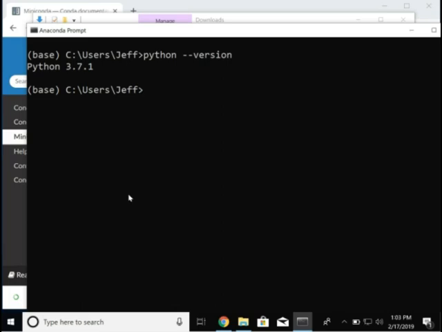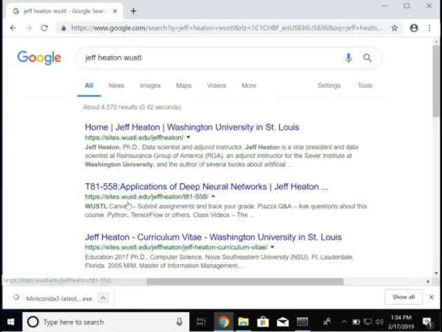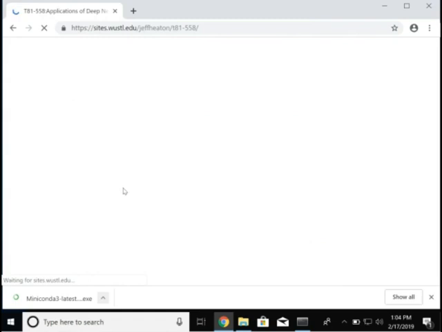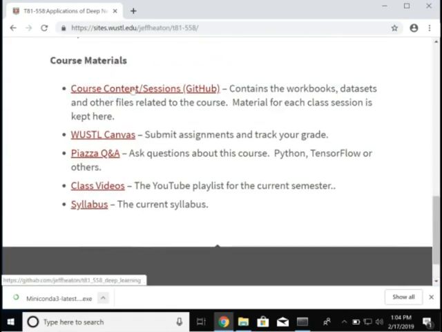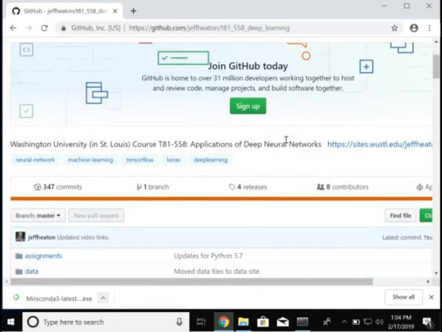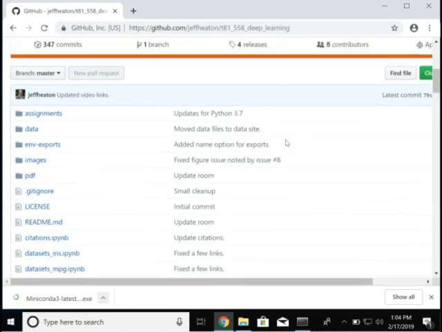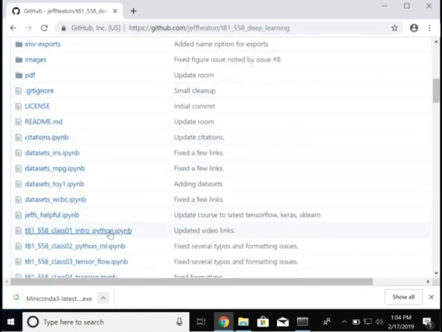Now, what we're going to do is create a Python 3.6 environment. And we're going to follow the instructions on my class's website to show you how to do that. I'll put a link in the description, but just Google Jeff Heaton Woostel. Go to my course page there. That's the easiest way to find it. At the bottom, there is a link under course materials to my GitHub. Go ahead and star or follow me if you want to be notified when this changes. This course changes a lot because I keep it up to date with the current cutting edge stuff.